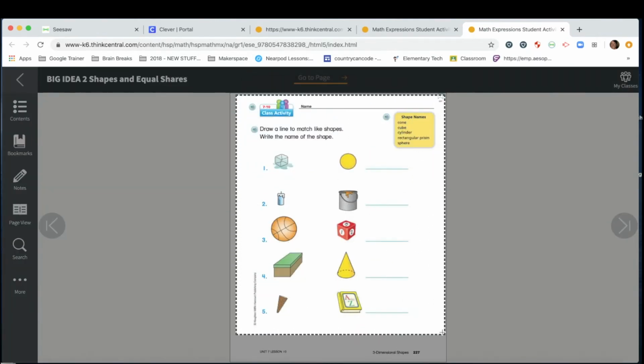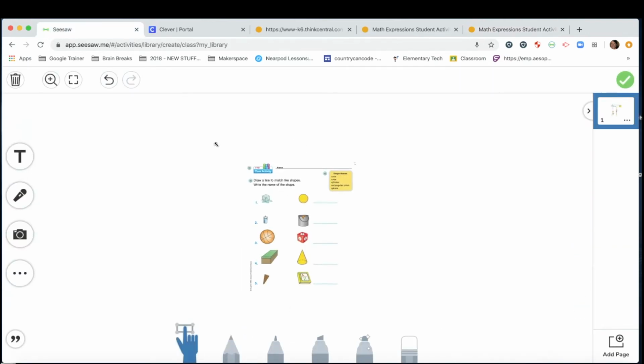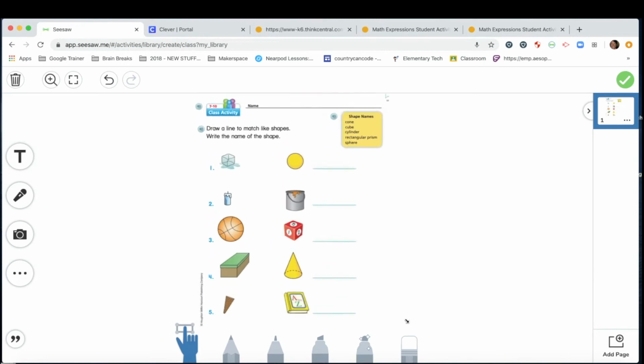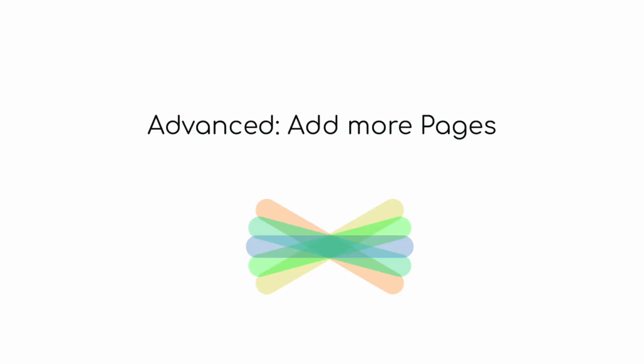And you might want to add another worksheet after this, and I'll show you how to do that too. So we're going to do the same thing we just did, make it big, 3 dots, lock it down so they can't move it. And then all you have to do is click the check mark because they know what to do. So now they have a template.